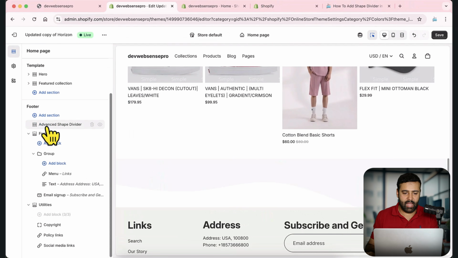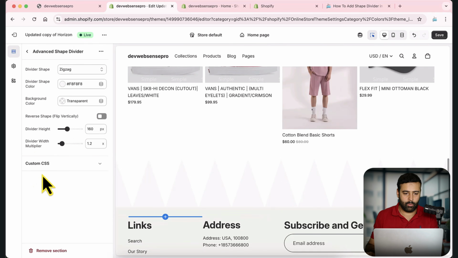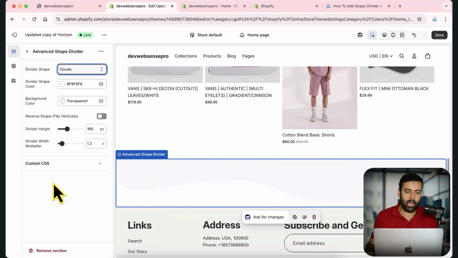And here we have a lot of options like waves, clouds. I'm going to find which one I like the most and set up the coloring as well. So let's go with the clouds, I guess. And now we will add in the coloring.